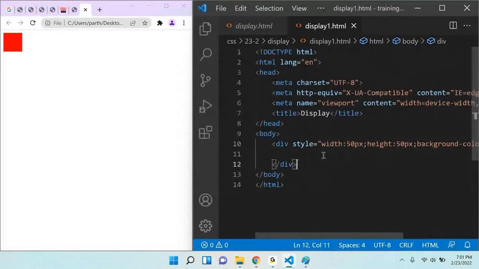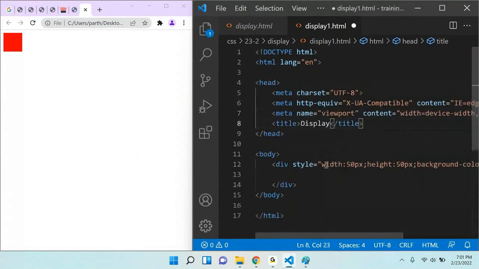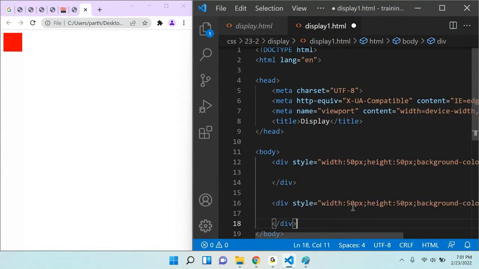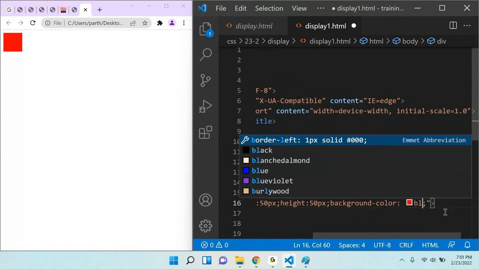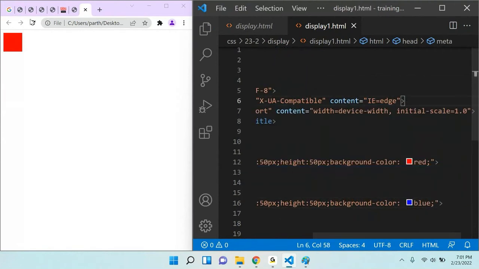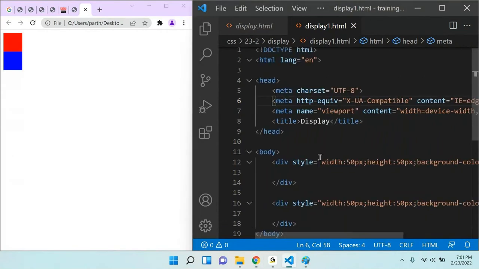You can see that I have a div, and I have marked it as 50 pixels width, 50 pixels height, and the background color is red. In the same way, let me copy it and make the background color blue, green, whatever. You can see it's displaying two squares. Now I'm going to discuss the different styles of the display property. The first concept you have to know is how I can display these two in the same line.